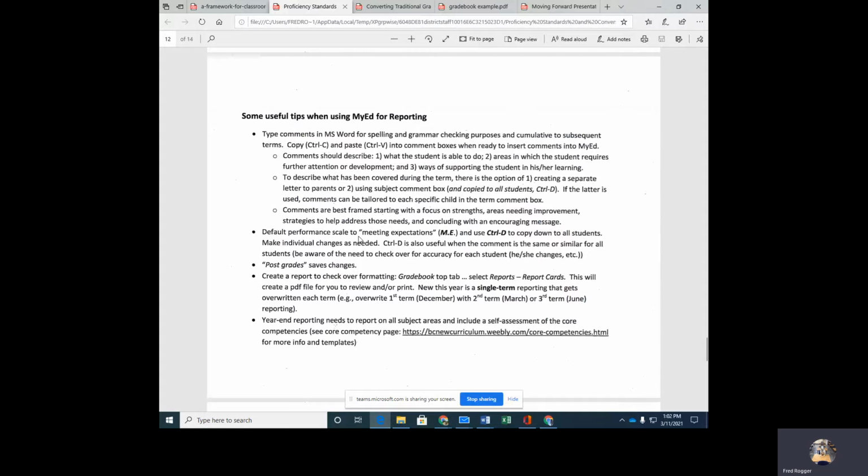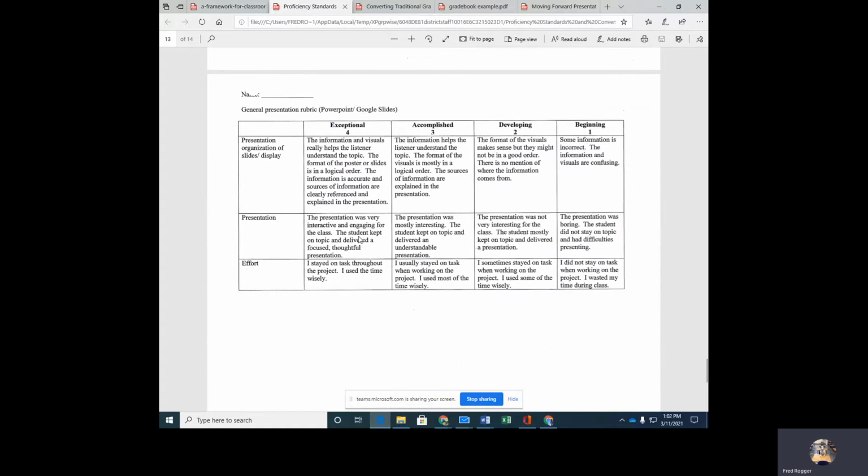Tips for using this in MyEd. And here's an example of a presentation rubric that I use with students. And when I do the presentation process in my class, I go into some detail about what a good presentation is, because it's a big part of my program. So, here's the exceptional, exceeding kid, here's the accomplished, the meeting, here's the developing, here's the beginning. So these are just words that all mean the same thing. Exceeding, right? Proficient, meeting, developing, emerging. And you could talk about it with kids in this way.